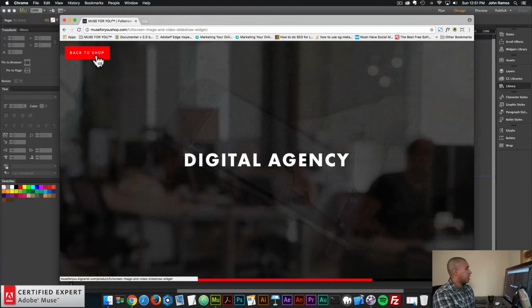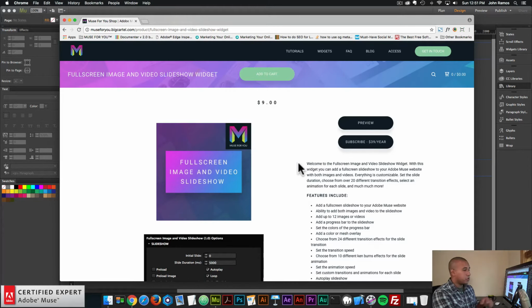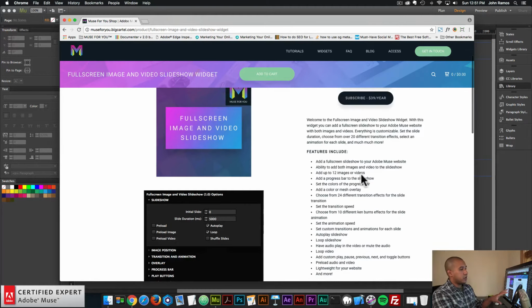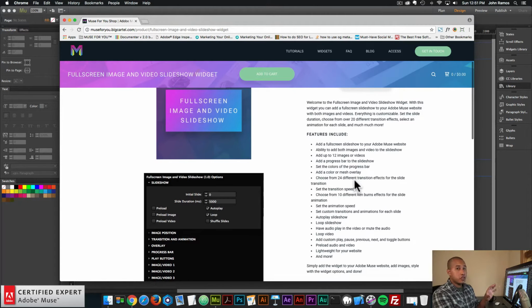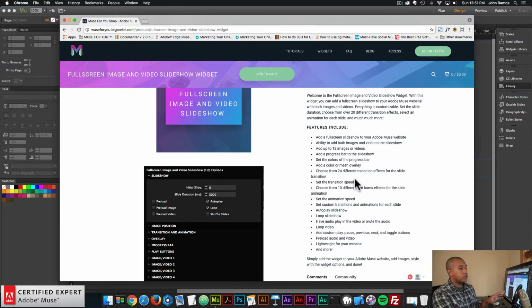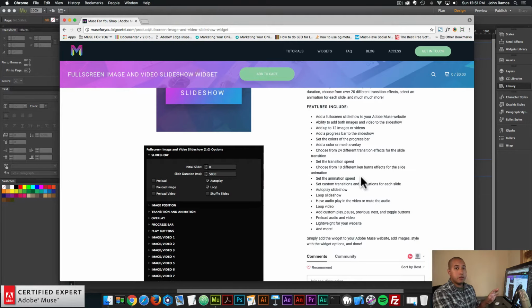So I'll go ahead and go back to the shop. So we have the slideshow here, and I'll read all the features that are included within the widget. So you can add a full screen slideshow to your Adobe Muse website. There's the ability to add both images and video to the slideshow. You can add up to 12 images or videos. You can add a progress bar to the slideshow. You can set the colors of the progress bar. You can add a color or mesh overlay. You can choose from 24 different transition effects for the slide transition. You can set the transition speed. You can choose from 10 different Ken Burns effects for the slide animation. You can set the animation speed.